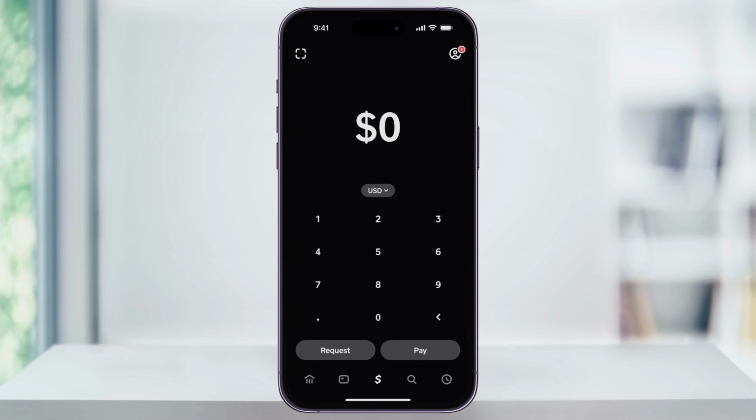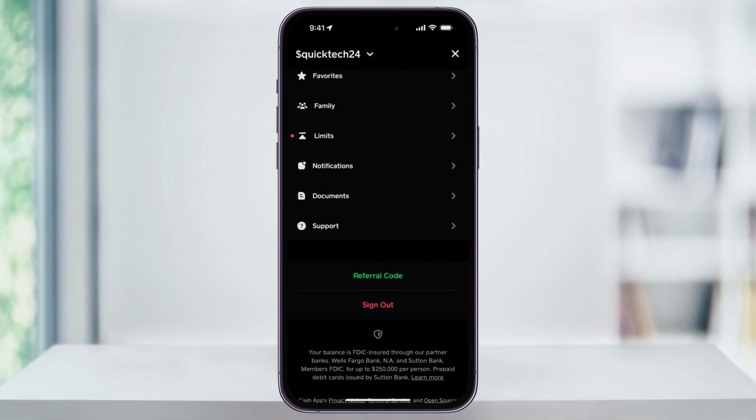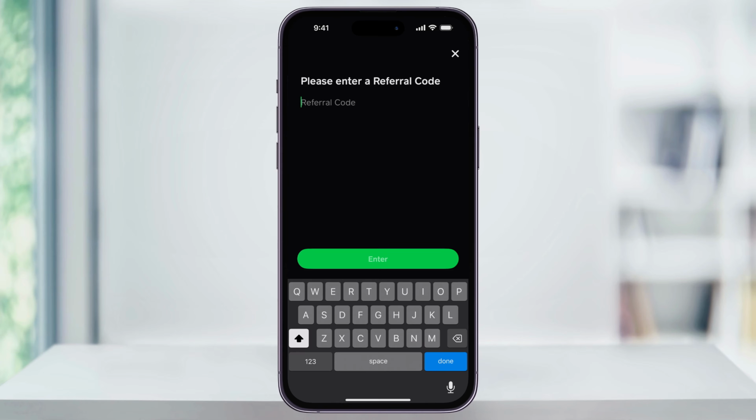To enter a referral code, tap your profile icon on the top right of the screen. Once you're inside of here, scroll all the way down to the bottom, and then you'll see an option for referral code here above sign out. Tap this, and then enter in the referral code that you have.